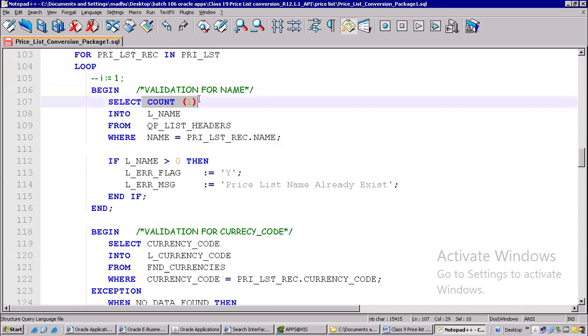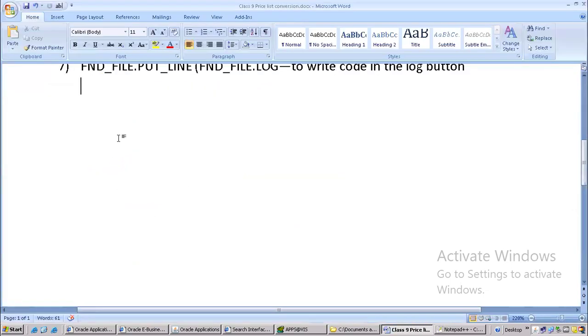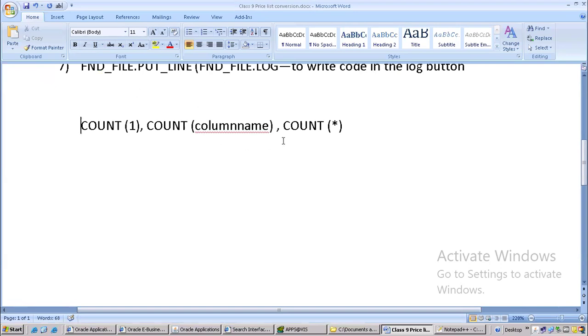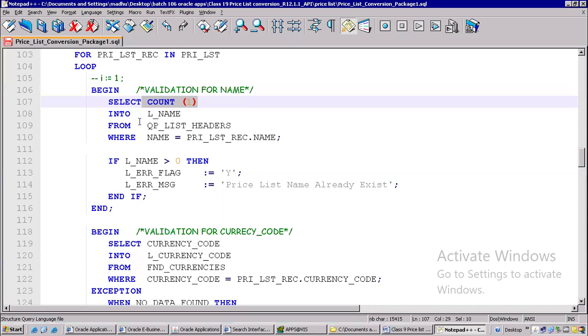There is a point you need to understand in performance also. Count of 1, then count of column name, and one more is count star. Performance wise, there will be a huge difference if there are a large number of records. Count star means it will check all the columns from a particular table while accessing it. Count of column will focus on not null values of a specific column. And count of 1 will just return a value simply if it is there. Okay, for better performance, we can use this.